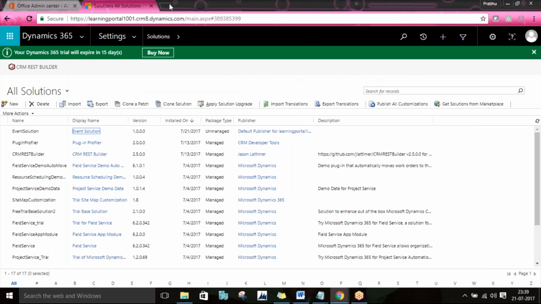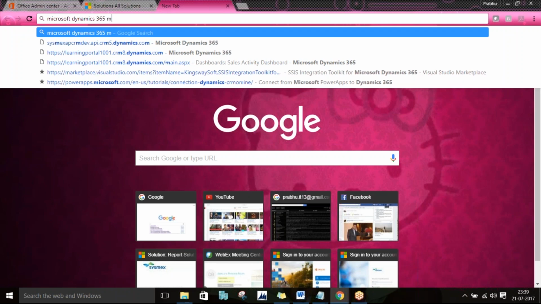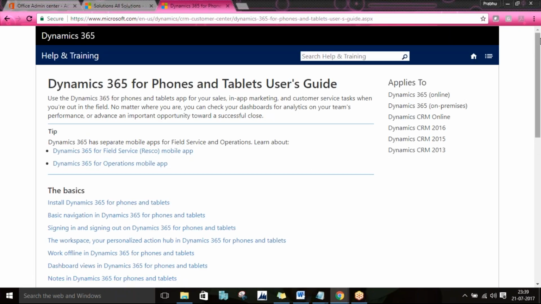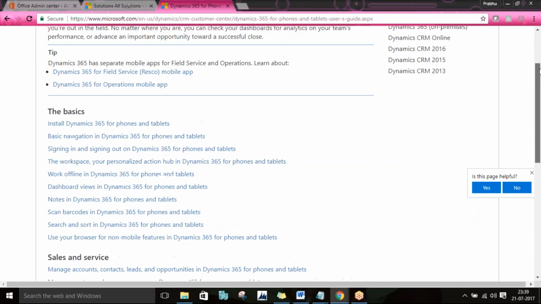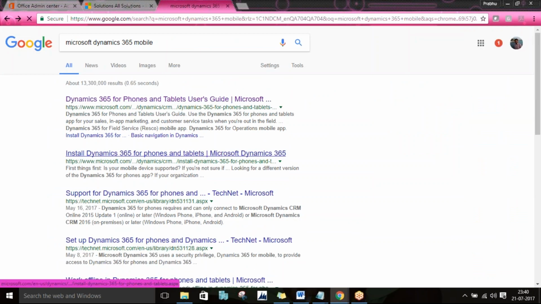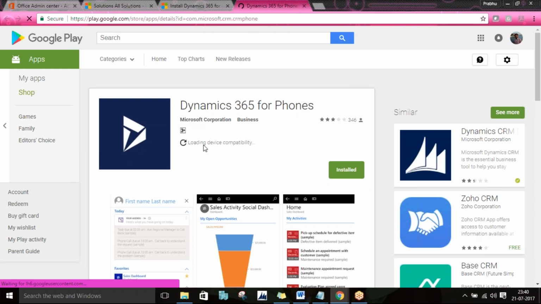See, you all can install the mobile app, Microsoft Dynamics 365 mobile. Whether you're using Windows, iOS, or Android, there are different apps for it. Here you can see the phone app and the tablet app. For each platform it is different. As I'm using Android, and I've already installed it, it is showing installed. So this is the app for Dynamics 365.